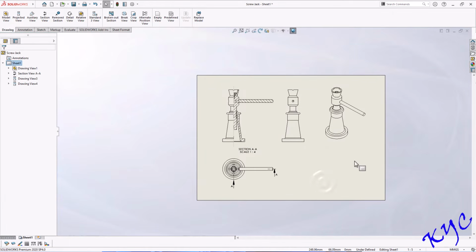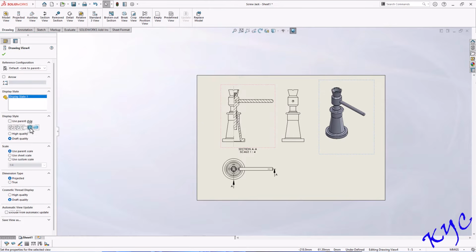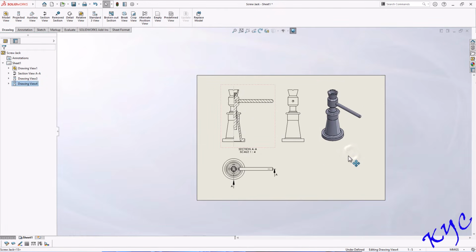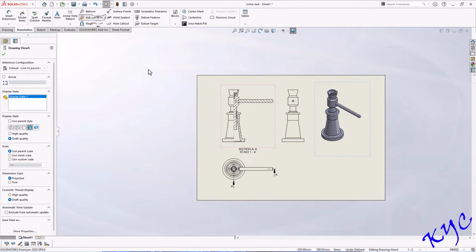Let me convert this into shaded. Select only the isometric. Go to display style, change it to shaded with edges. Select this isometric view once again. Go to annotation, auto balloon.